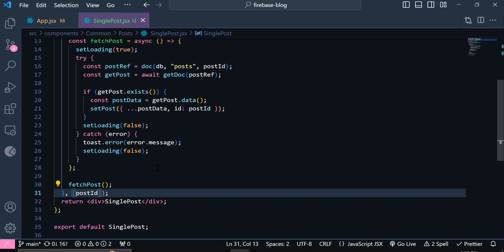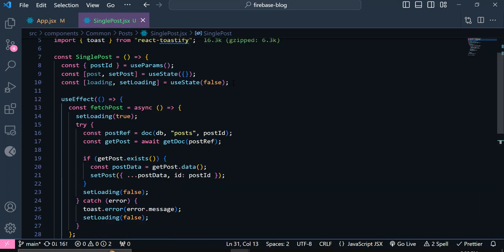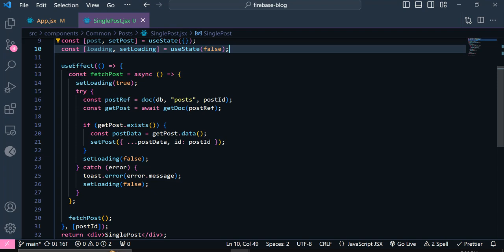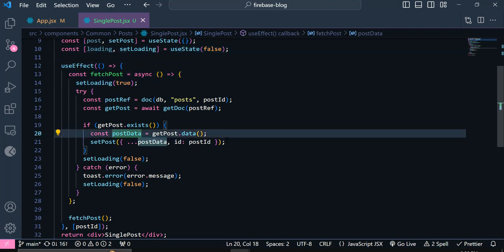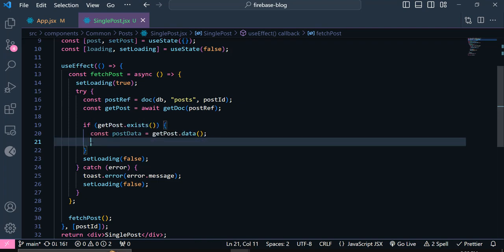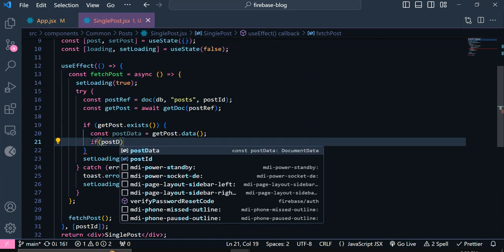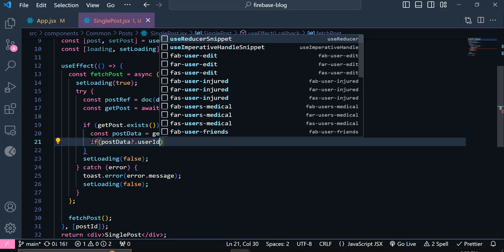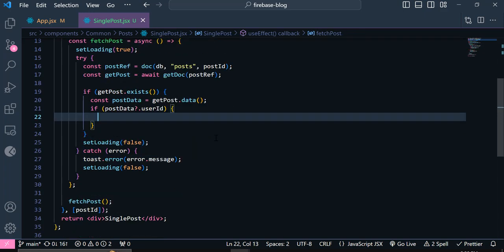Okay, now we need to have our users data. So again, we can import that use fetch hook in here, but I don't want to do that. Instead, I want to fetch that user data inside this fetch hook. So inside here, I'm going to get rid of this for now, and we need to set a condition. So if we have this post data.user_id, then we are going to have a new ref.